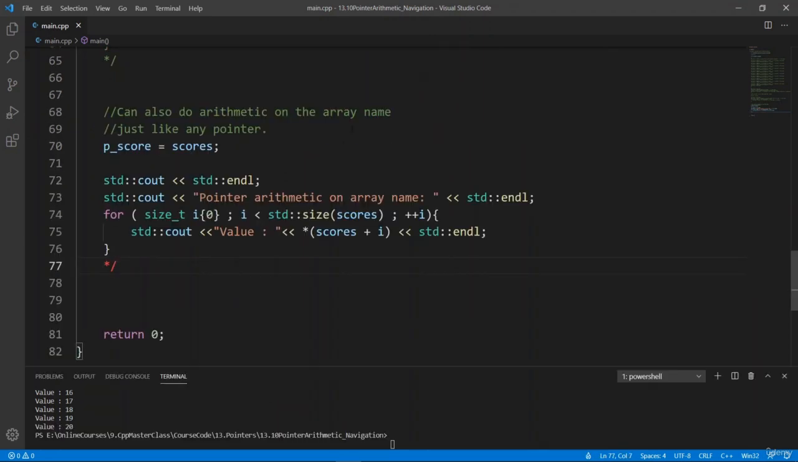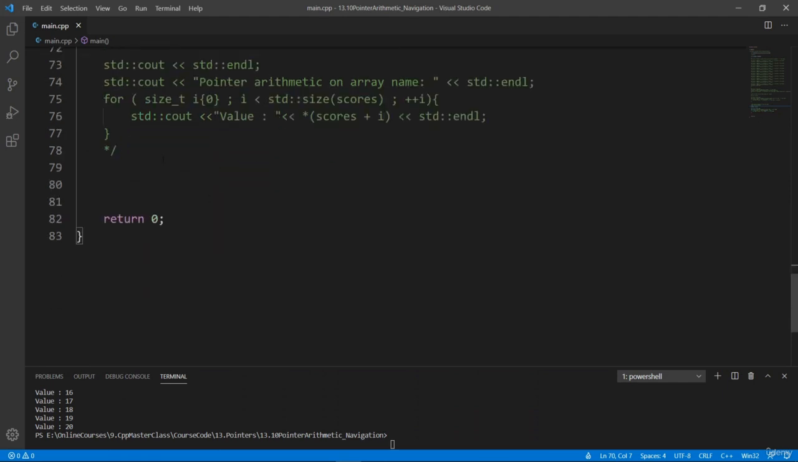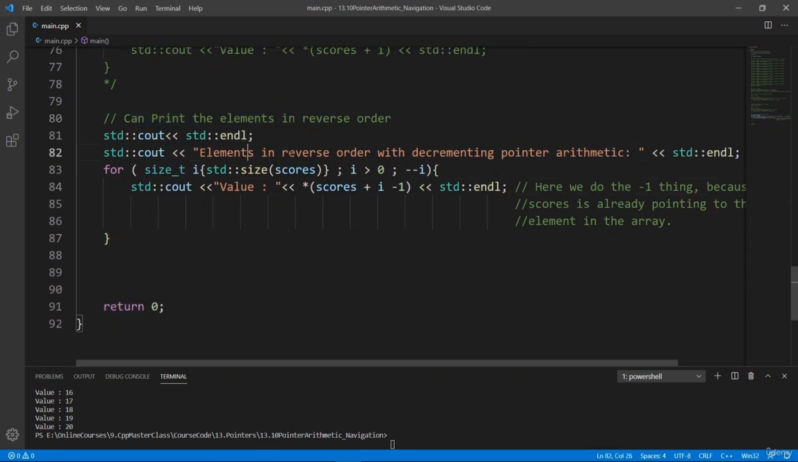The next thing I want you to see is a simple example that is going to show you that we can print things in reverse order using pointer arithmetic. Let's put the code in here because I don't want to type all this. So we're going to print the elements in reverse order. You see that we are starting at the size of the array and we are doing the decrementation here. But the meat of this is the pointer arithmetic we are doing here. Okay, so we are going to take the scores and add I and -1 to target the element in the correct boundaries of this array.